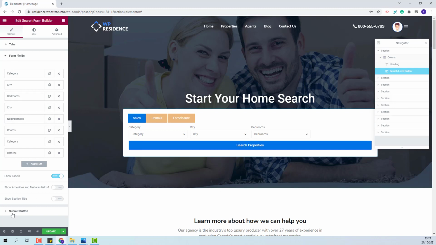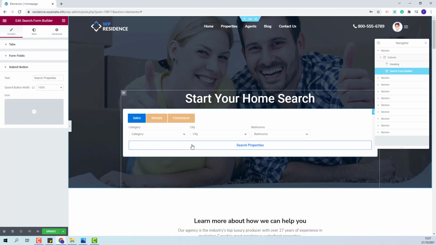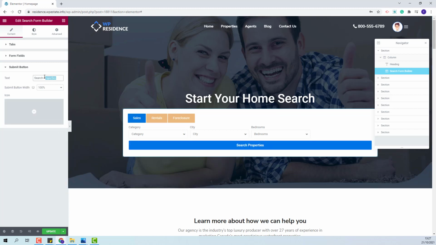The next section, submit button. Here you will be able to set the search button. You will be able to change the text.